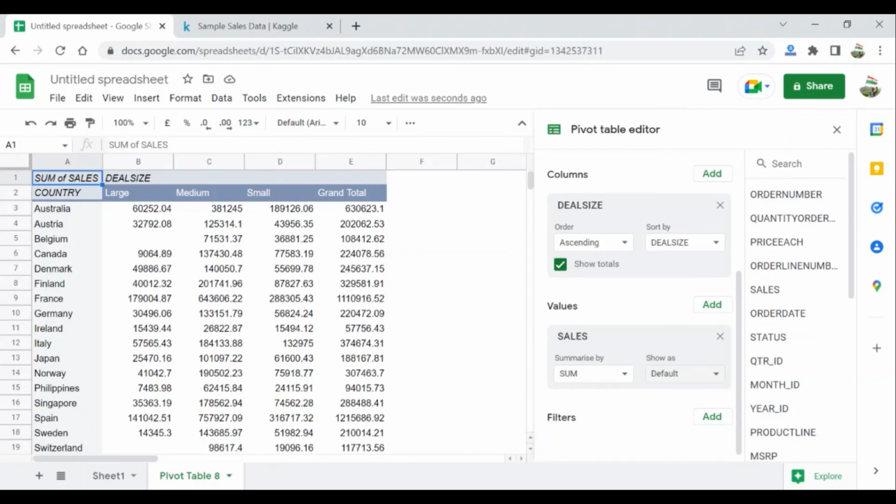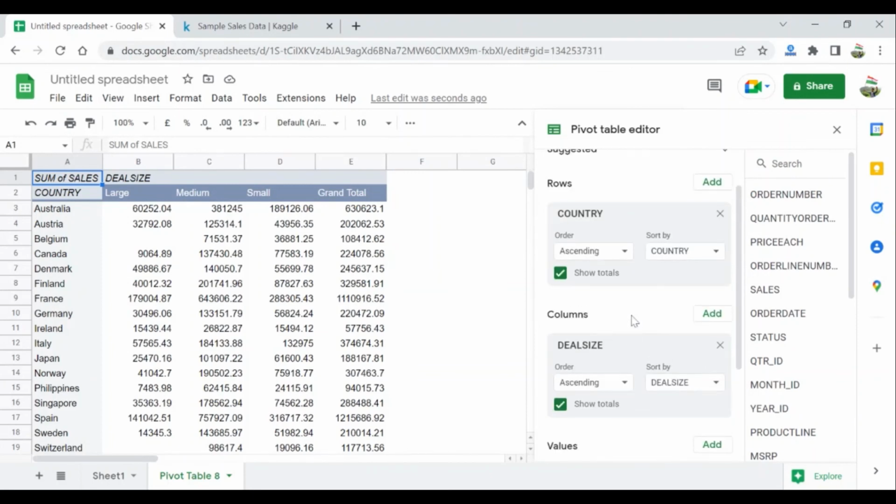There are further a lot of different options like filters, summarize by, sort by, order by, showing or hiding the totals, and further options under the pivot table, which we will see in the upcoming lecture. I hope this was a good introduction about pivot tables under Google Sheets.